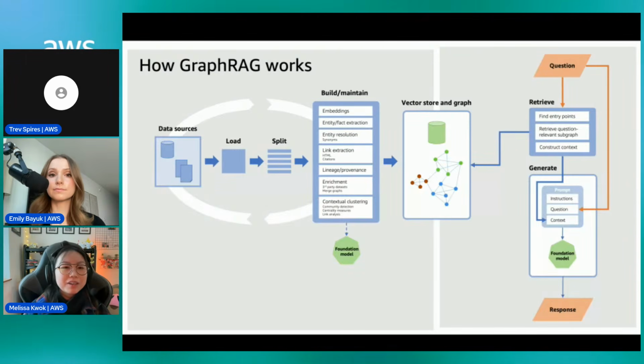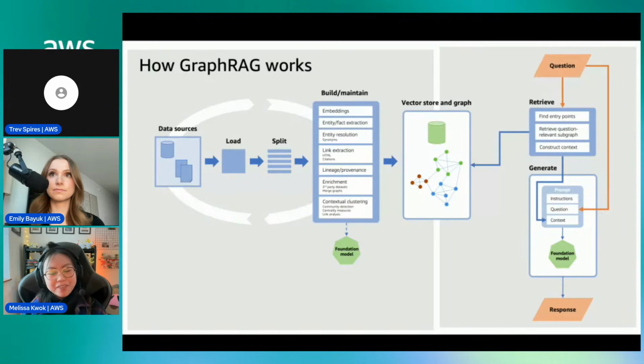And we're going to talk about today. Today's really focused on walking you through how you would go about building a GraphRAG application, as well as hooking that up to an agent, so your agent can be powered by that.